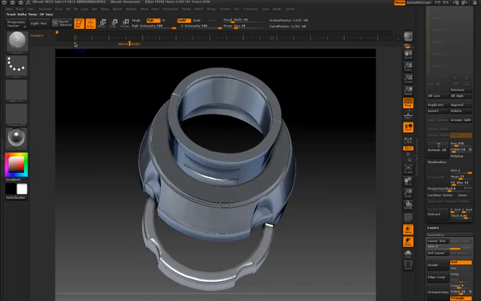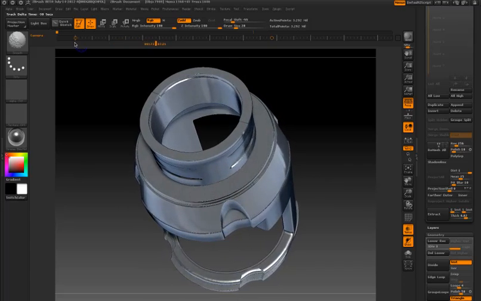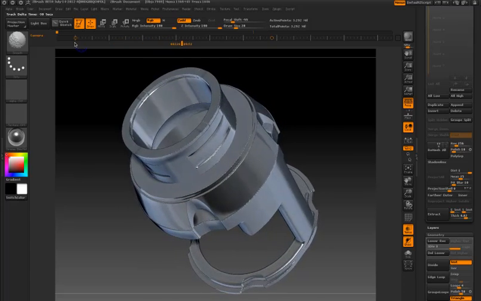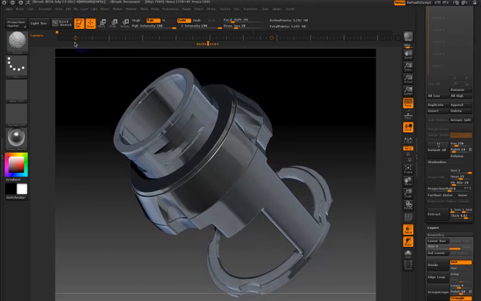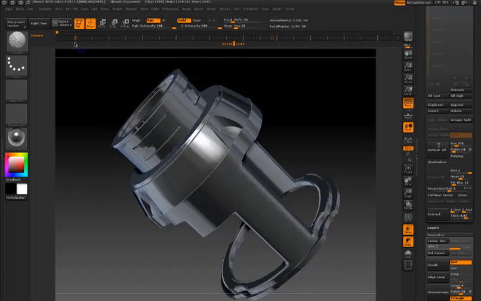So when you're creating your hard surface models in ZBrush 4, try activating the BR radius or the brush radius option for the clipping brush and see what kind of details you can come up with while you're experimenting.